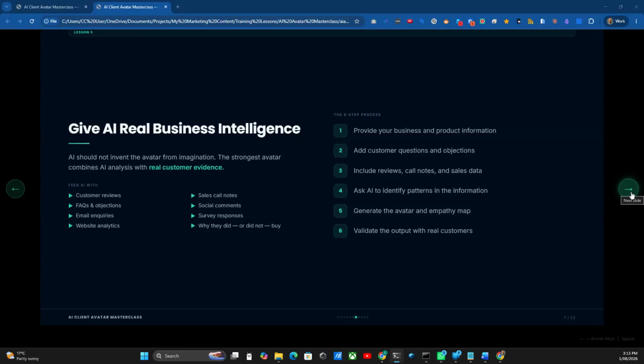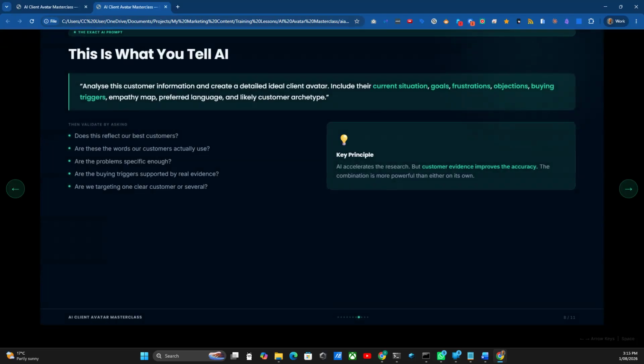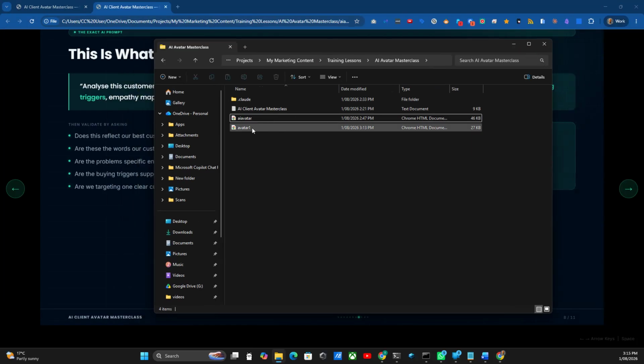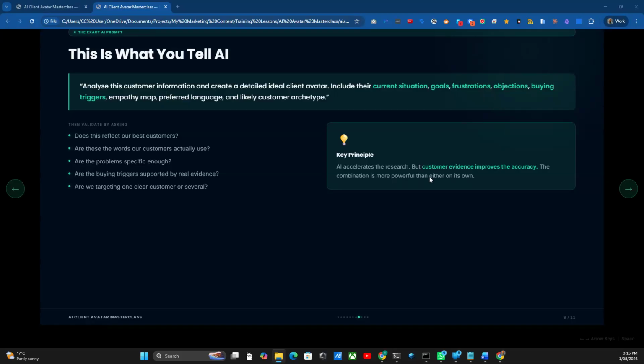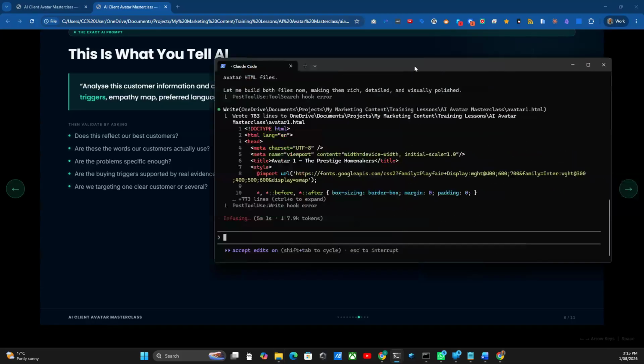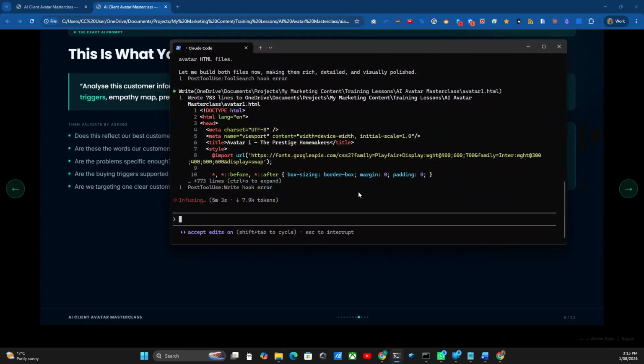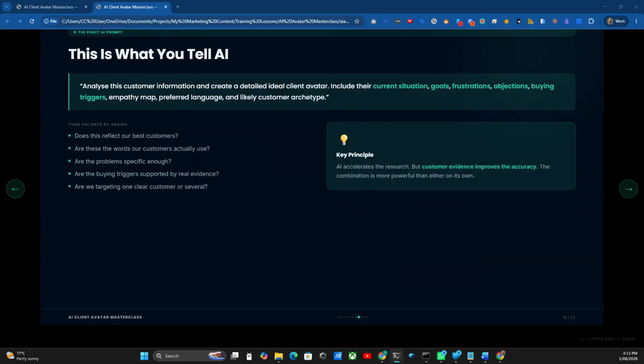So whilst we're waiting for the second avatar, the first one has already been created. As you see, Avatar 1. So I'm just waiting for the second one, then we open them together, right? But what our AI tool, which is Claude in this instance, as you can see, it's still baking, it's still cooking, right?